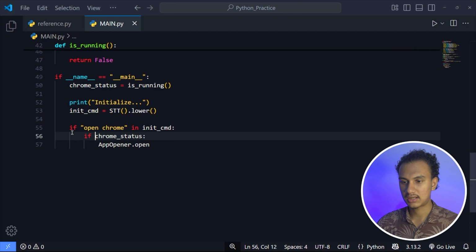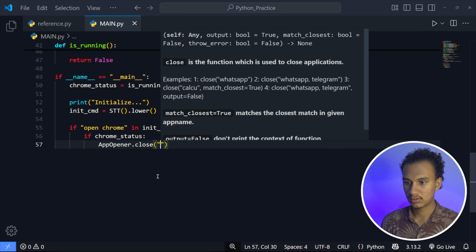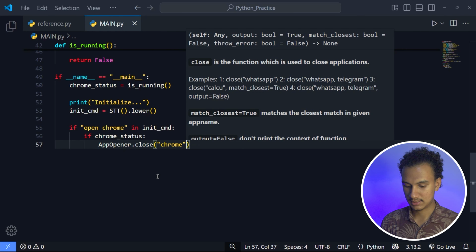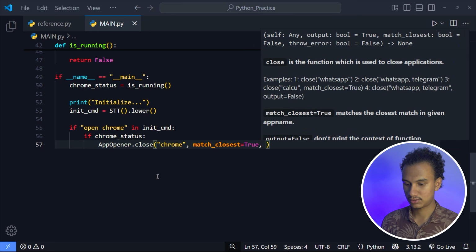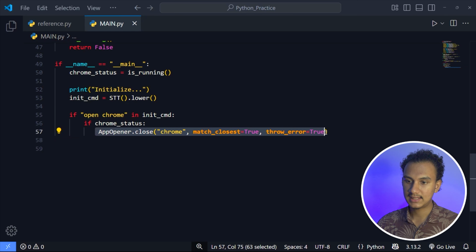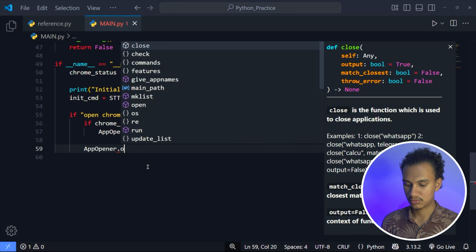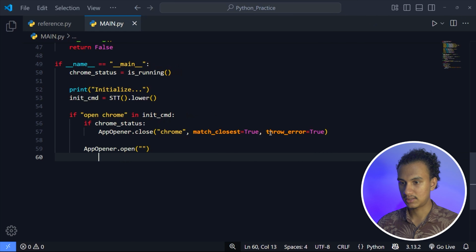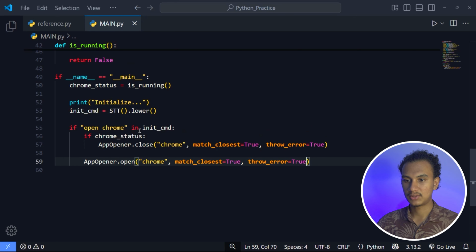that if open Chrome in initial command and the Chrome already opened, so we need to just close it at first. So I'm going to just close Chrome and then match closest true and throw error true. Okay, so if the Chrome is already opened, we will close it and then we will open the Chrome. So I'm going to type appopener.open and then this same command actually. So I'm going to just paste it.